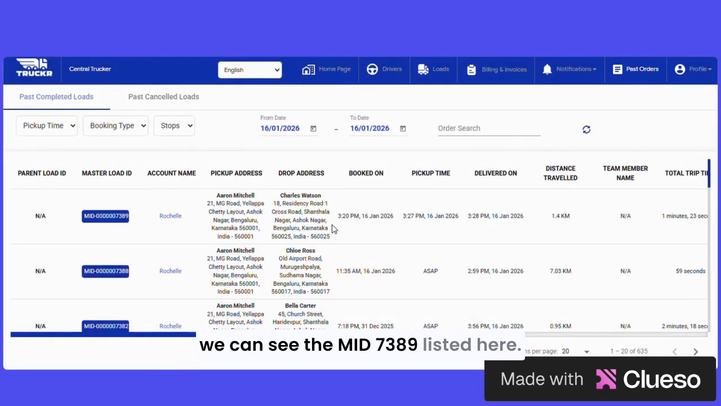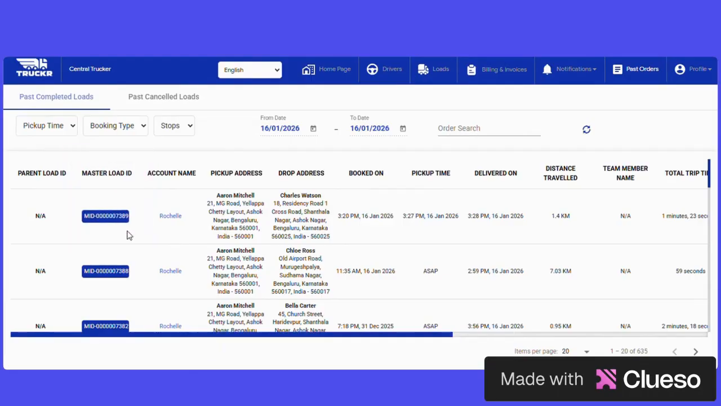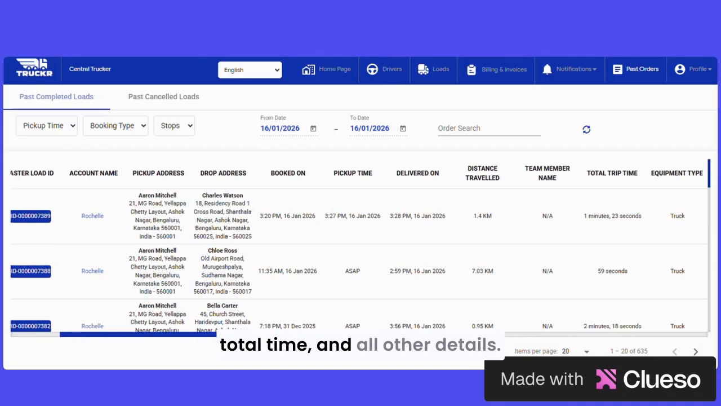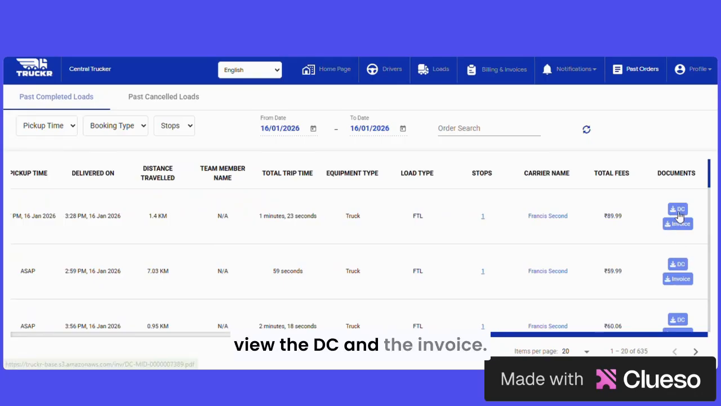MID 7389 listed here. The details shown include the MID, account name, pickup address, drop address, booking time, pickup time, delivery time, distance traveled, team member, total time, and all other details. From this section, we can also view the DC and the invoice.